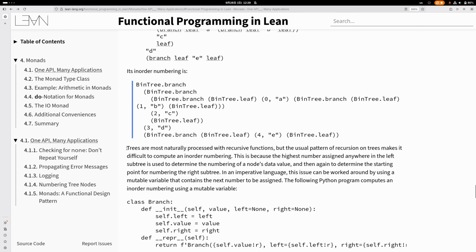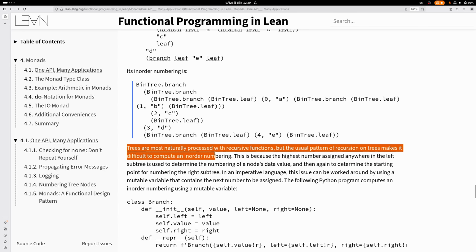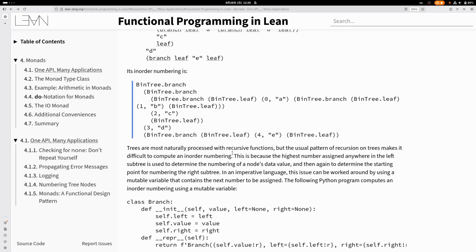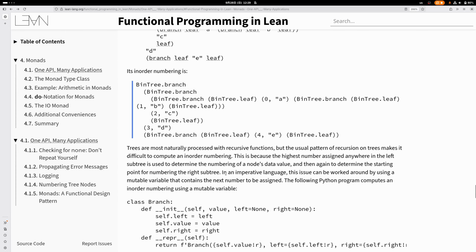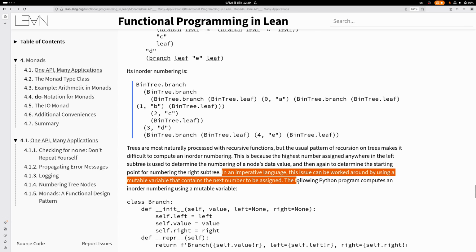Obviously the natural way to write a function on trees is to use recursion, but apparently it's tricky to compute this sort of in-order numbering using recursion, because the highest number in the left subtree determines the index of our current node as well as the starting index of the right subtree. In an imperative language, you would solve this by using mutable state.